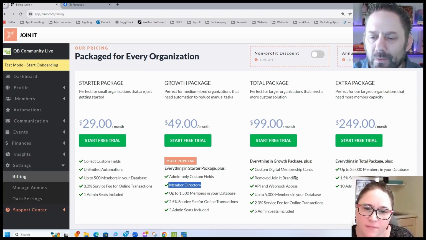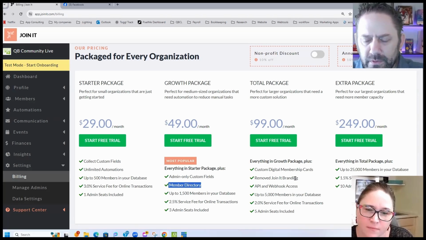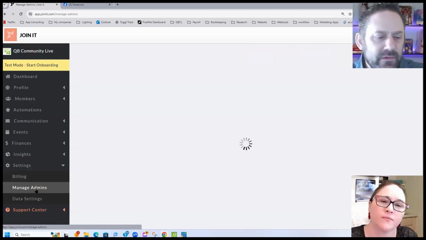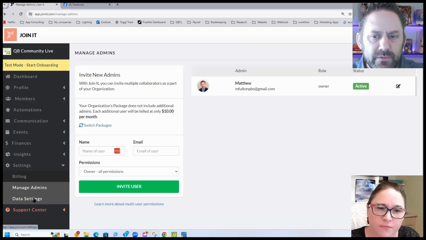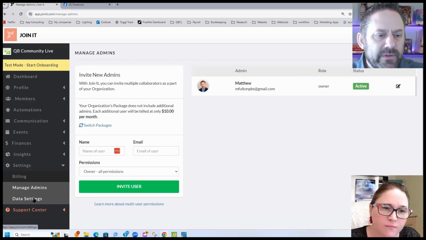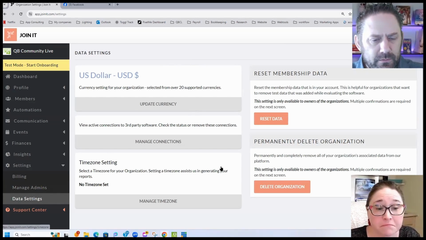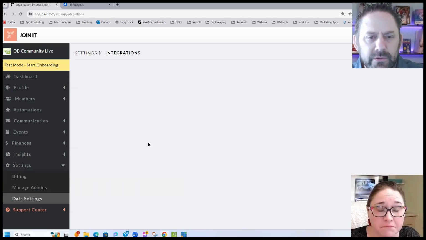Branding. I don't like branding being on there, but it's not the end of the world. Yes. So manage admins. We should only have the one, so we really shouldn't be able to do it unless we do more. Data settings. We are US current. Boom. We've got manage connections. Okay, so this is our third-party app integrations.